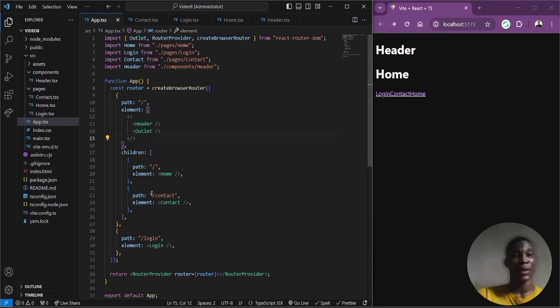So the outlet represents every single child, and this is actually much better. Maybe I have 5 different links. Instead of repeating code by putting the header component on and on in those 5 pages, what I need to do is just declare it once, then pass these other ones as children, and everything just works.